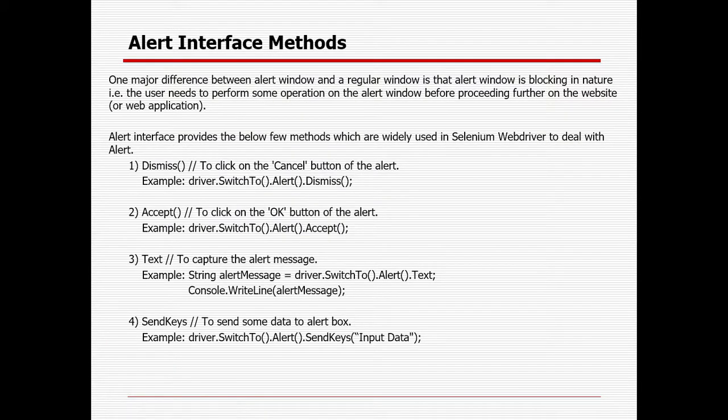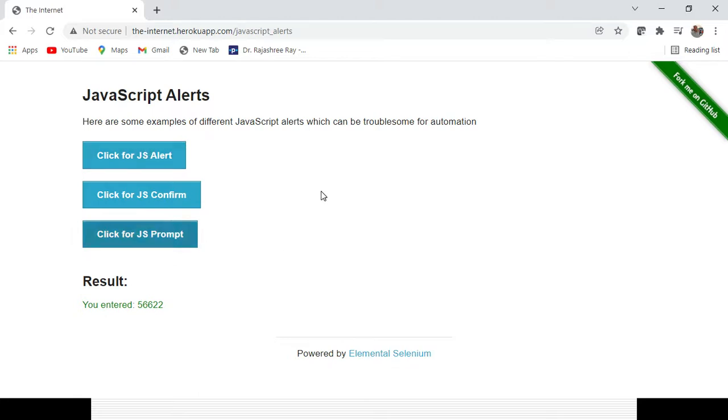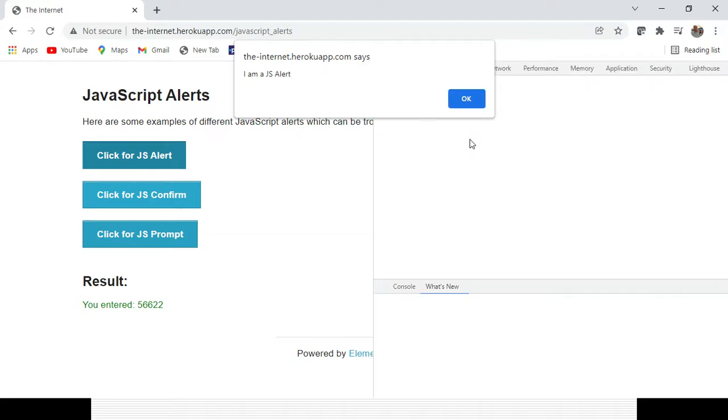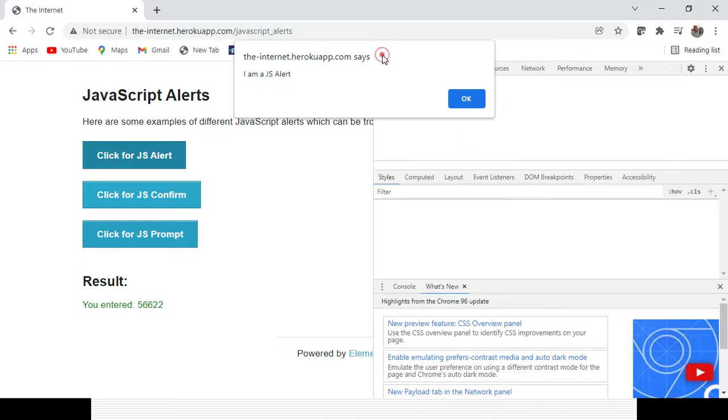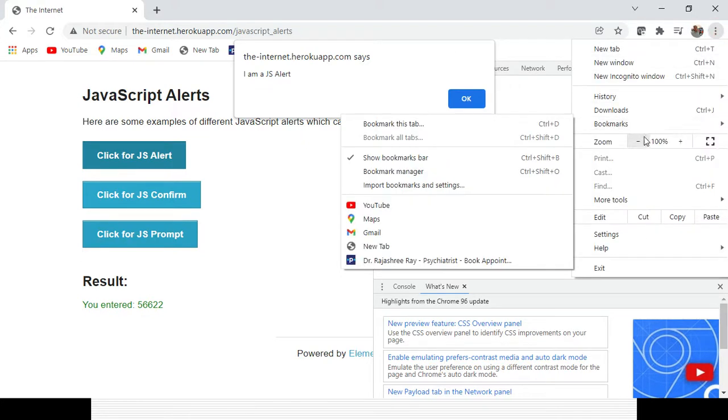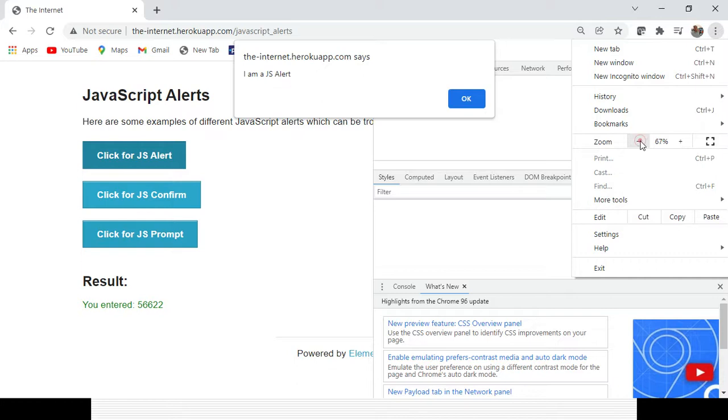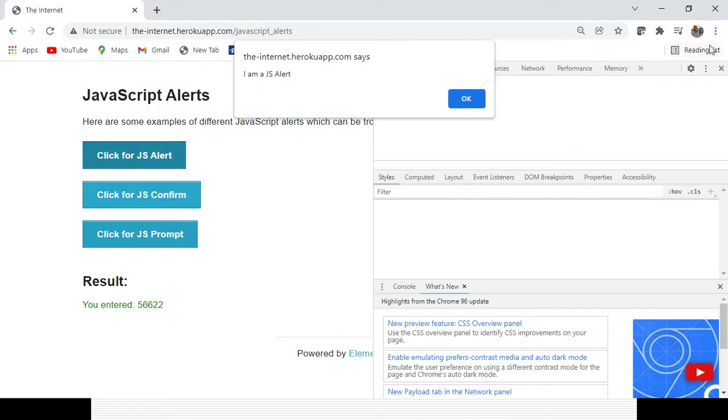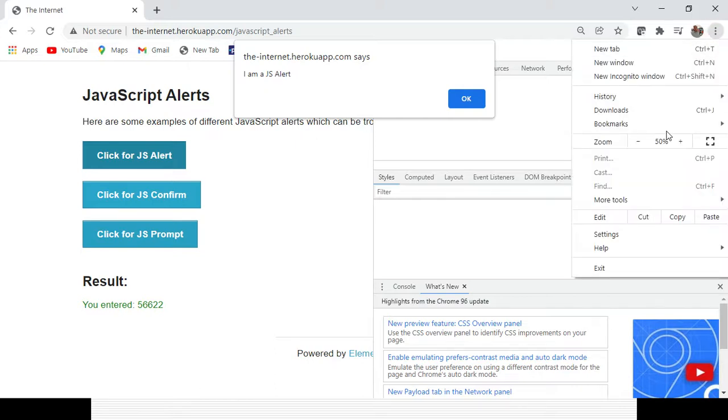Then how can we handle the alert? What is the major difference between an alert window and a regular window? If you click here and that alert comes, after that the page gets disabled. If you press the F12 button, you will not be able to use the inspect element. It is opening, but you are not able to click on it. You are not able to move the alert. Even if you minimize it, you will still see here that it does not allow it. That is the problem.